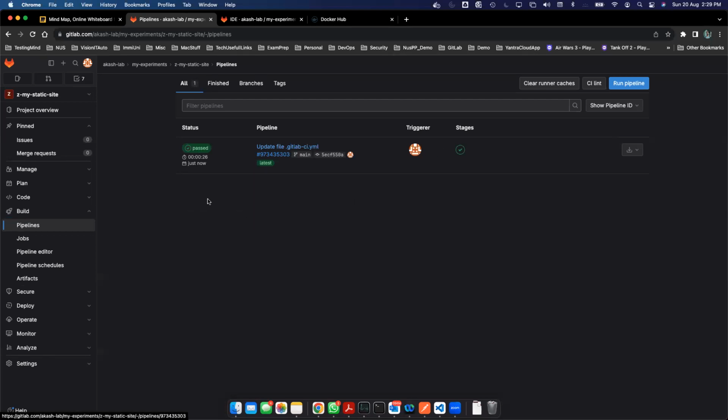Now, what is being executed here? Let's see that. So this is your pipeline. Pipeline has a specific ID. This is the ID of the pipeline. Who triggered it? I triggered it. And then it is showing stages. So when I click on it, it's saying it executed 2 jobs here. So build my static site 1, build my static site 2. So the build stage had 2 separate jobs which got executed.